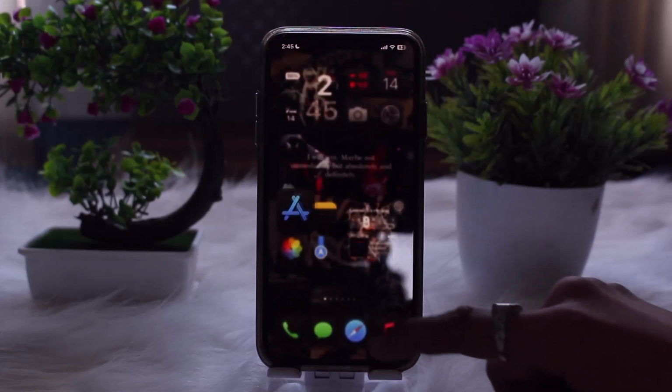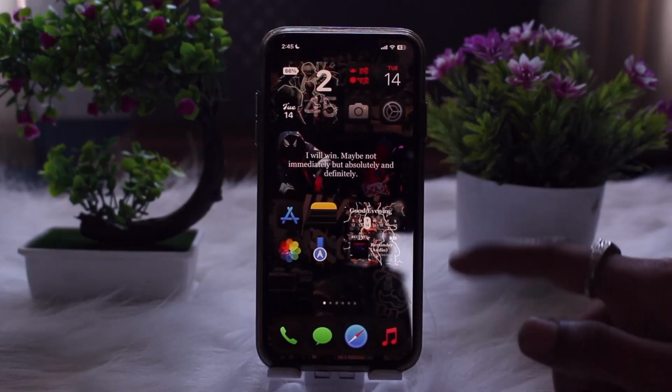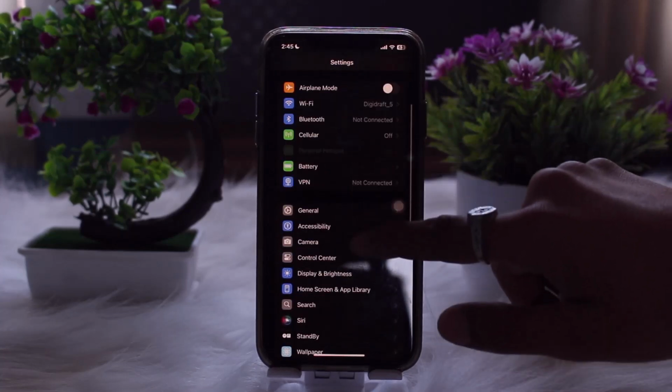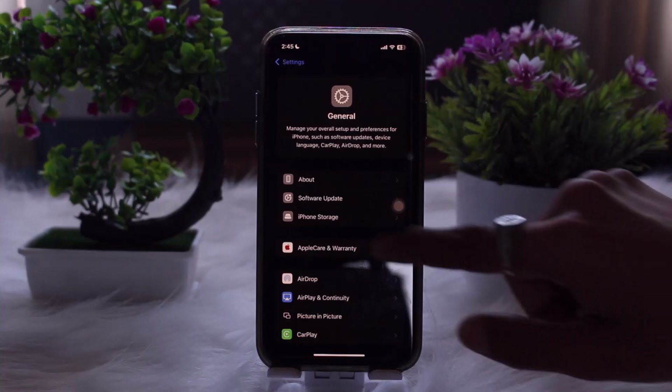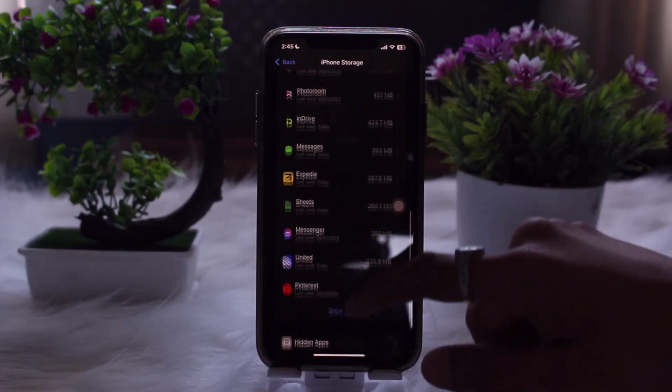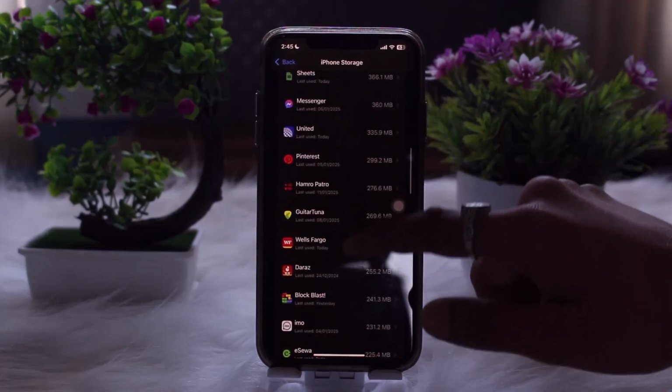But for some reason, if that still doesn't fix the issue, then what you need to do is head back to your home screen and then tap on your settings. Now once you're inside your settings, what you need to do is tap on General, and now inside General tap on iPhone Storage. Now once you're inside your iPhone Storage, what you need to do is scroll all the way down until you find the Wells Fargo app and then tap on it.